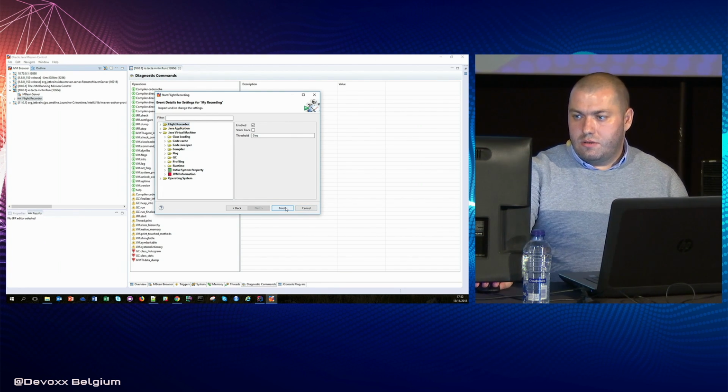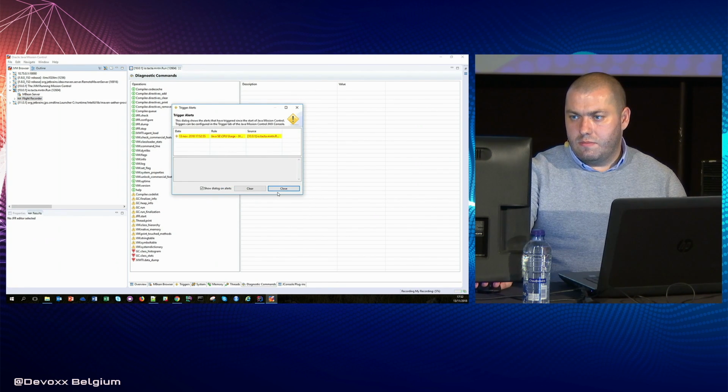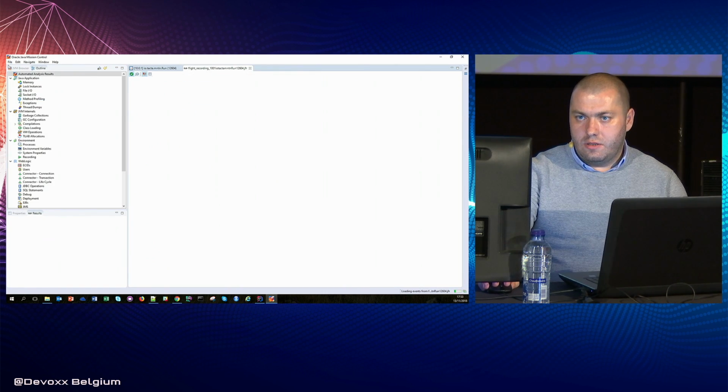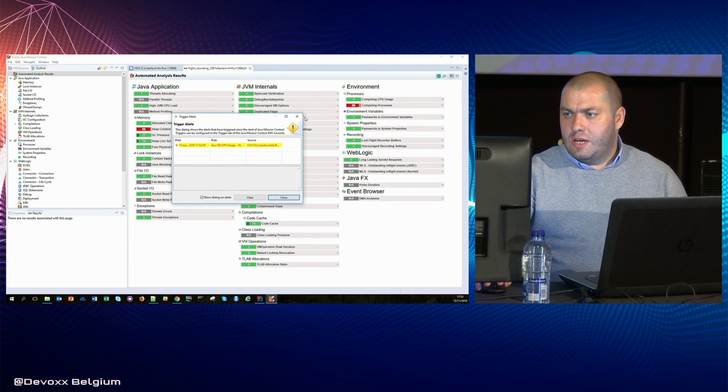So after that, you just click finish, and it will collect the data. All right, and that trigger we started before decided to show up. Okay, so I'll stop here, and we do not want to lose too much time.